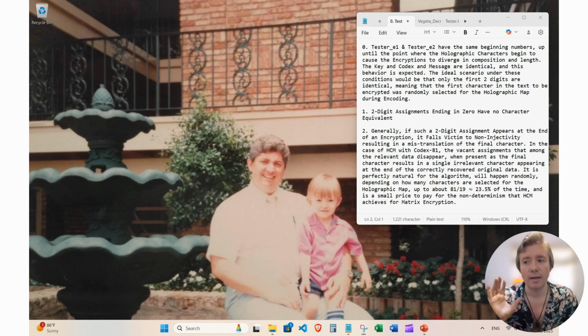essentially because HCM doesn't activate at the very beginning of the encoding, but rather picks up randomly somewhere near the beginning. Ideally, it would have selected the first character for the map, in which case only the first two digits of the encryption would be the same, again with the same data, the same codex, and the same key. HCM's non-determinism takes you that far, and that's as far as it can go.